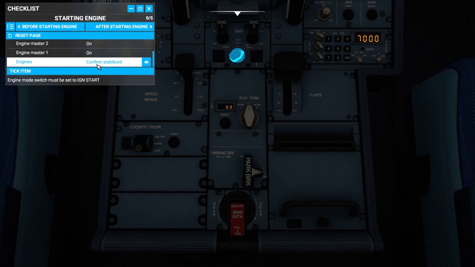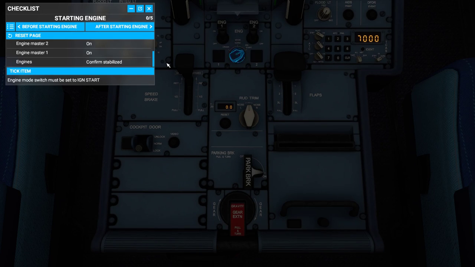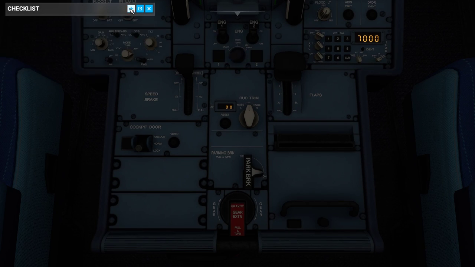And now we have to wait for the engines to stabilize. You can hear already that it's ramping up. Now, what I like to do while waiting for the engines to fire up, because it takes a bit of time, is set up my autopilot. Let's go ahead and do that now.